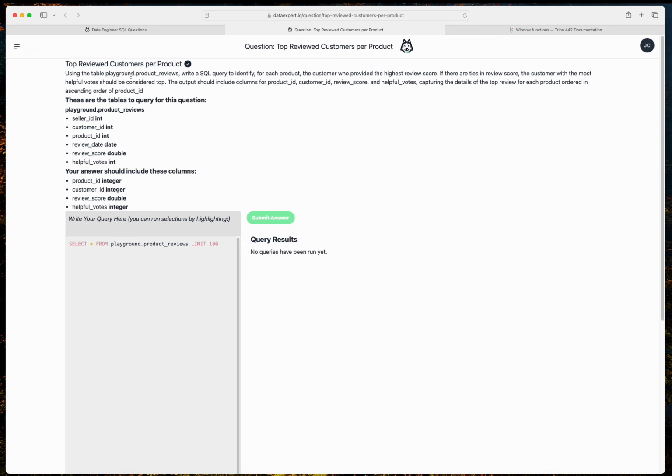Using the table playground.productViews, write a SQL query to identify for each product the customer who provided the highest review score. If there are ties in review score, the customer with the most helpful votes should be considered top. The output should include columns for product ID, customer ID, review score, and helpful votes, capturing the details of the top review for each product ordered in ascending order of product ID. Okay, well that's a mouthful, but we'll break that down here in just a minute.